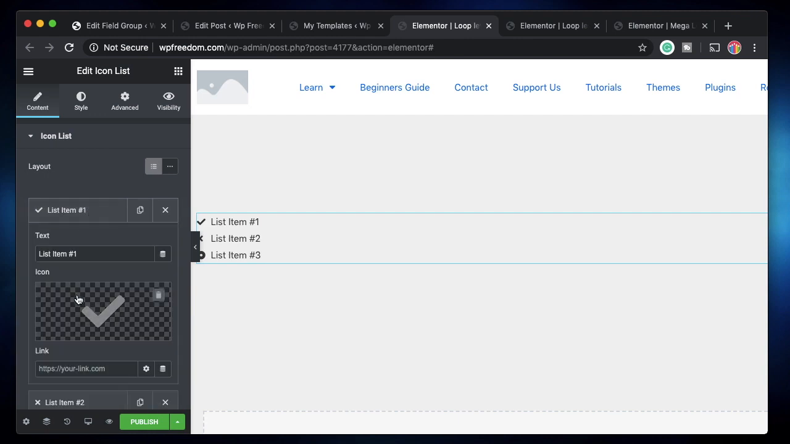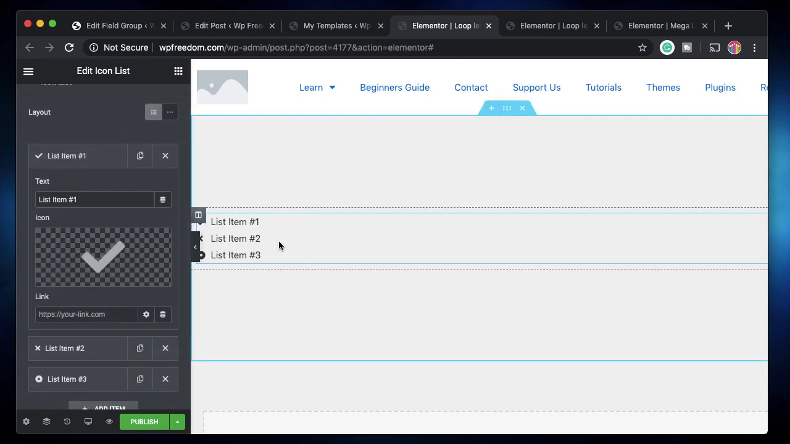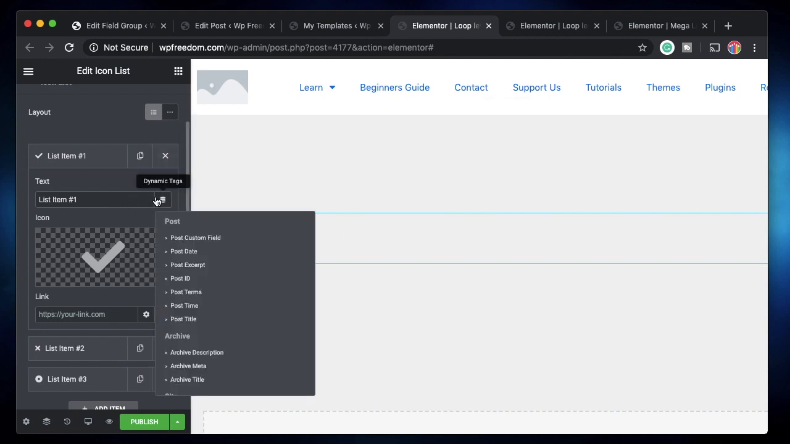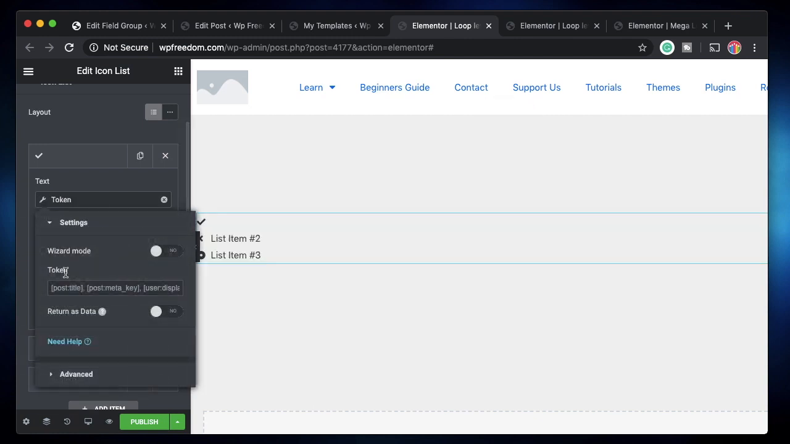and we'll just use dynamic tokens for loop level 1 that will show the information of the books. So I'll click on the dynamic tags, and we're essentially going to use dynamic tokens for books. I'll click on the token again.